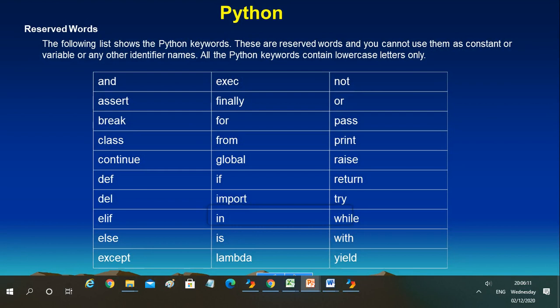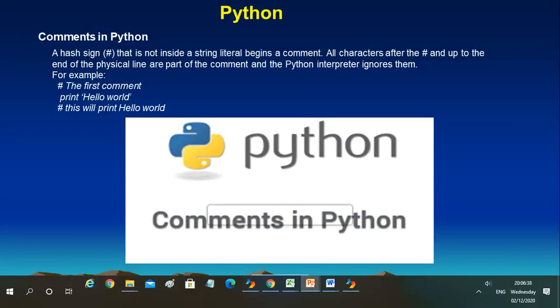Now, like in every language, you will find that there are some reserved words which you cannot use, which you are not supposed to use in your programming. These keywords are reserved words and you cannot use them as a constant or a variable or any other identifier. All the Python keywords contain lowercase letters. That is something you will always see. So these are some of the names which are there.